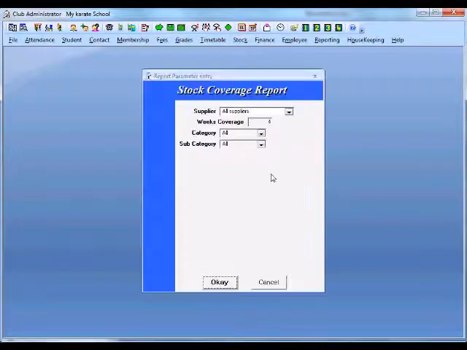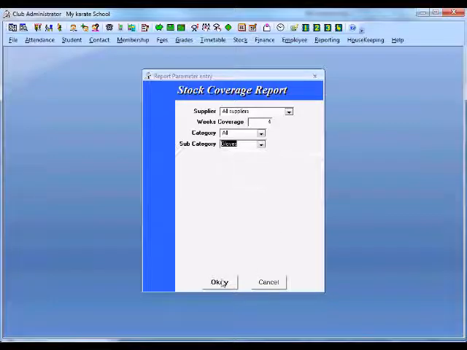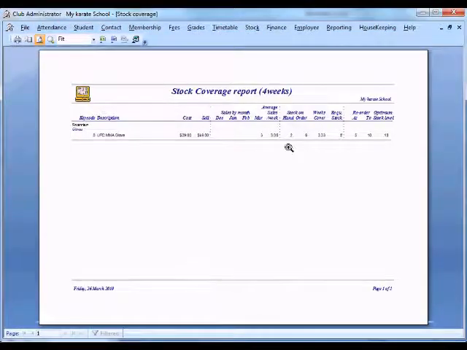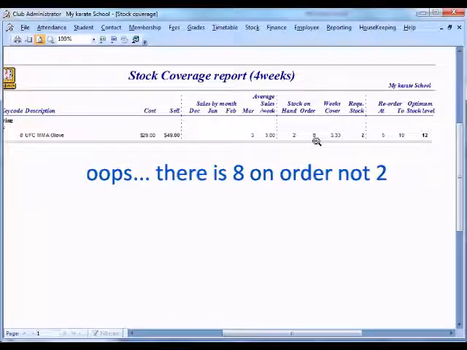Our stock coverage report. Now this report can be useful. For any of these reports, you can select by category or subcategory. For instance, if we only want to look at our gloves here, we do our stock coverage report. Okay, we've got our UFC MMA gloves, we've got our cost and sell. We've had 3 sales, so it's worked out our average sales per week at the moment is 3. Our current stock on hand is 2, and we've got 2 on order.